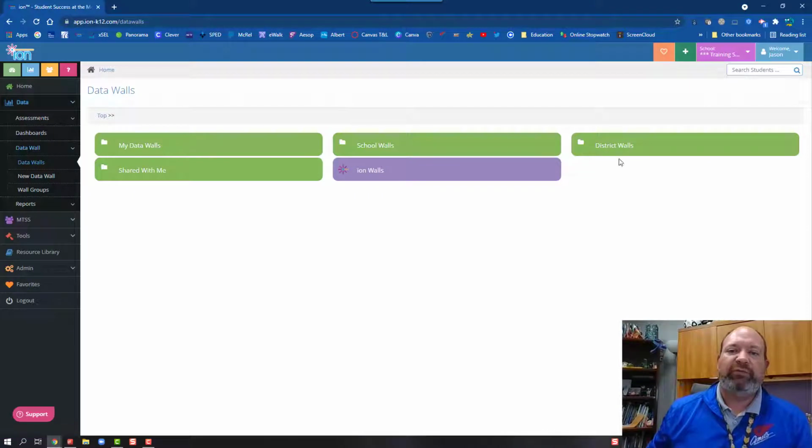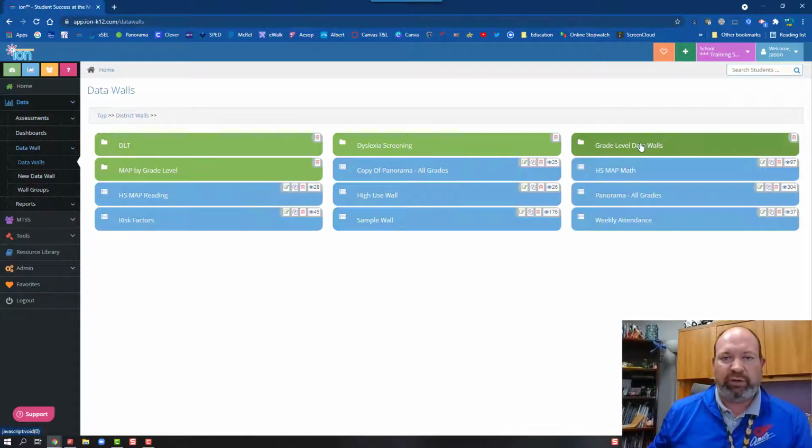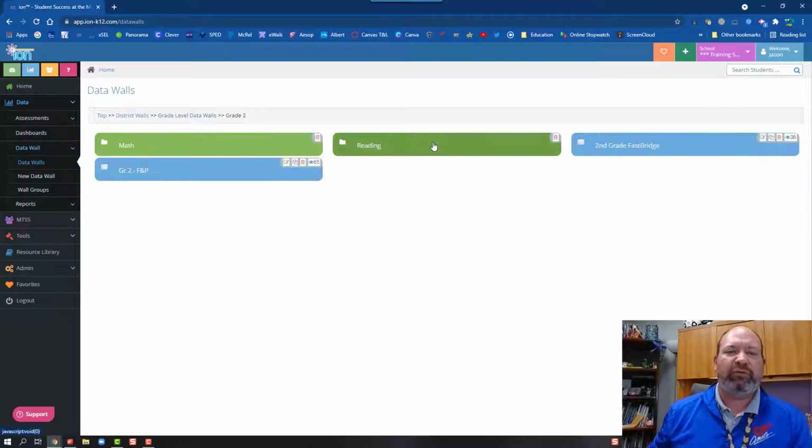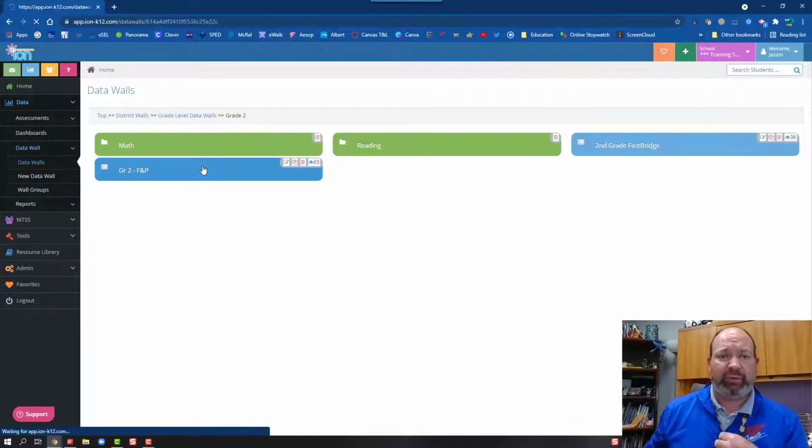That's okay. So over here on the side, these now give us 3 options. And I'm just going to go over here to district walls. And let's say I'm going to be a second grade teacher and I want to put in some F&P scores. Okay, so grade level data walls. I'm going to choose grade 2. And again, these are data walls that I've already built, so it has to be something that is already built in the system. So grade 2 F&P is something I've already built, so I'll go ahead and click that.